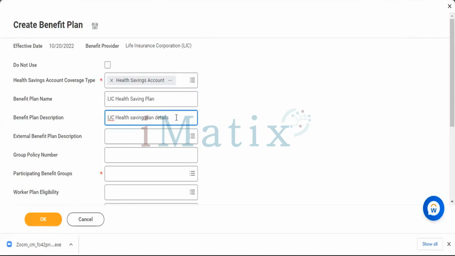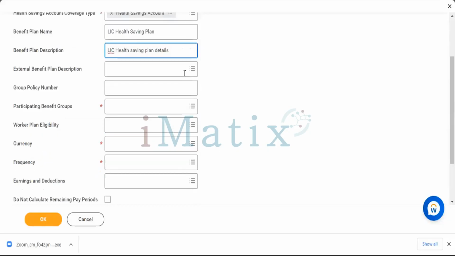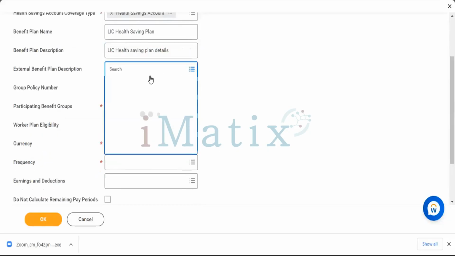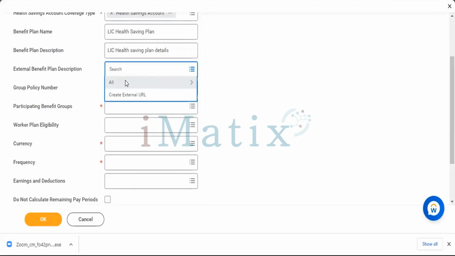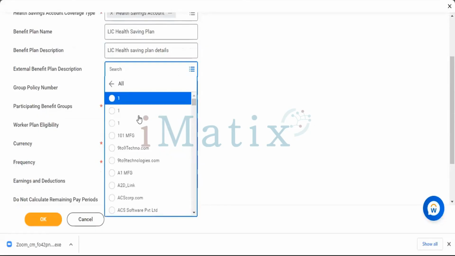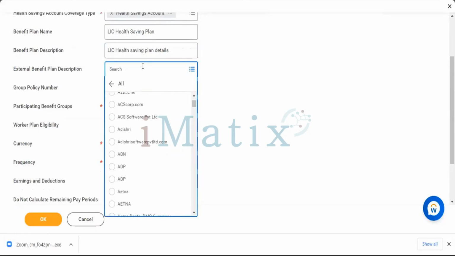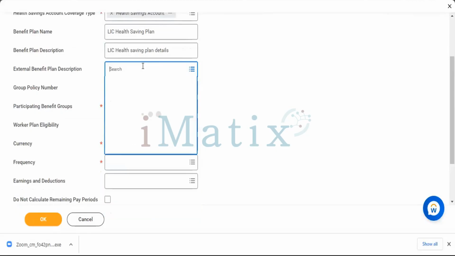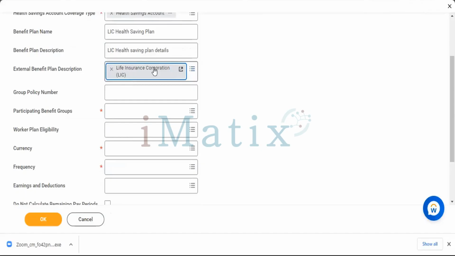Here we can use up to 10,000 characters in this particular block. We can copy and paste whatever conditions and points were handed over by the LSC team. Have a tap onto the benefits plan description, go to all, and in that select LSC Health Insurance Corporation and policy number.